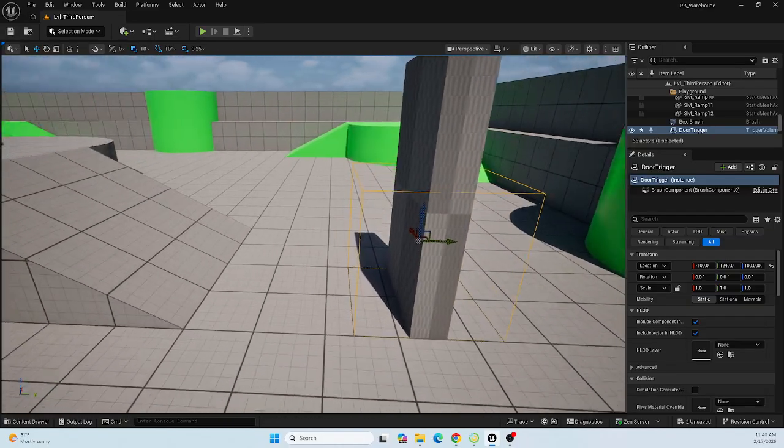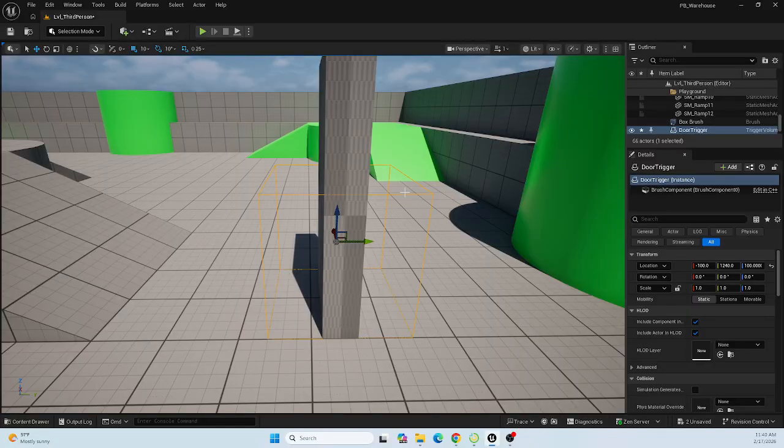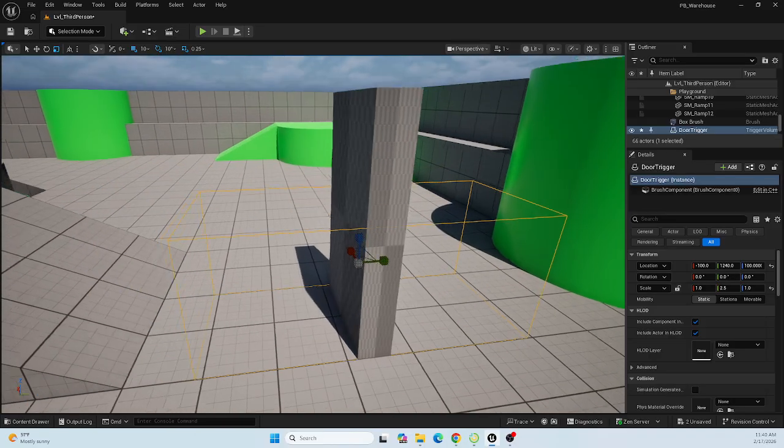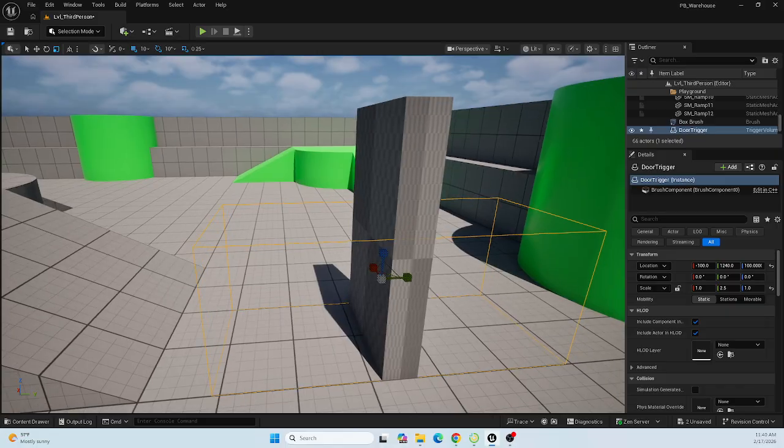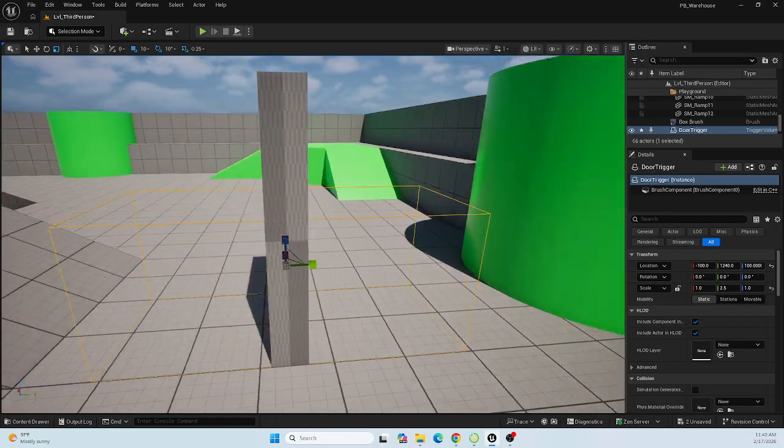I'm going to put my trigger volume on either side of the door because I want the door to work from both sides. So I'm actually going to stretch out my trigger volume just a little bit. I want to give the player a little room. I don't want them to have to walk right up until their nose is against the door in order to open it. I want them to be able to stand a little further away from the door.